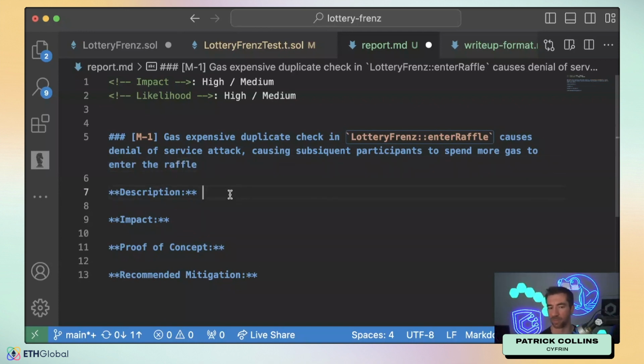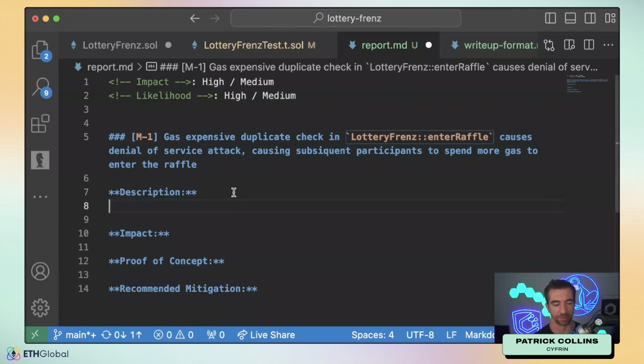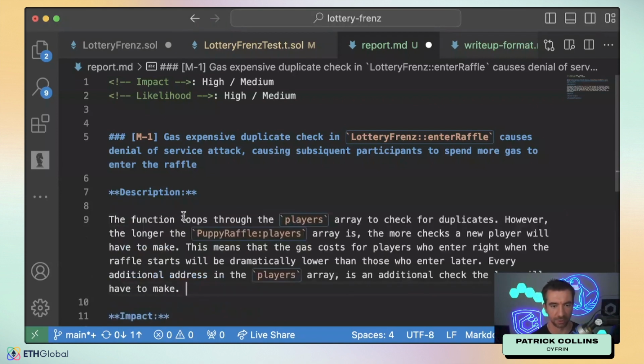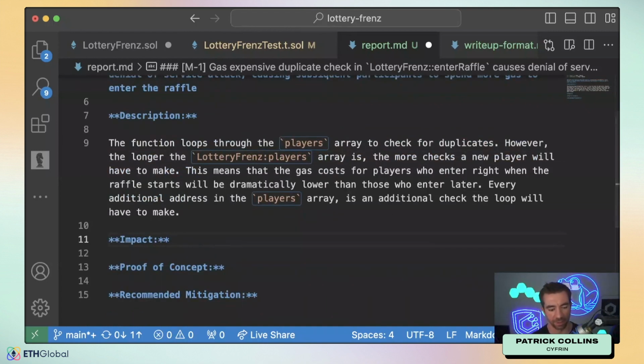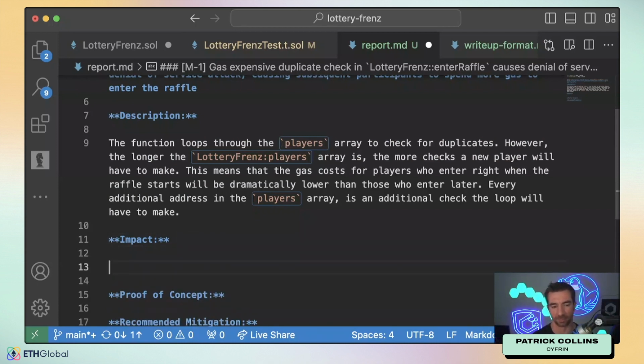Because we're a little bit low on time, I'm going to speed through this. Got some of this already written up, so I'm going to cheat a little bit. Maybe like, function loops through the players array, and this is actually LotteryFriends.players array, to check for duplicates. However, the longer the array is, the more checks the player will do, the more gas, blah, blah. Impact. This is where we would explain the impact. Makes it less fair. Blah, blah, blah. Proof of concept.